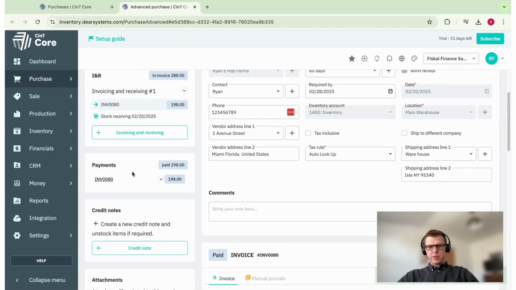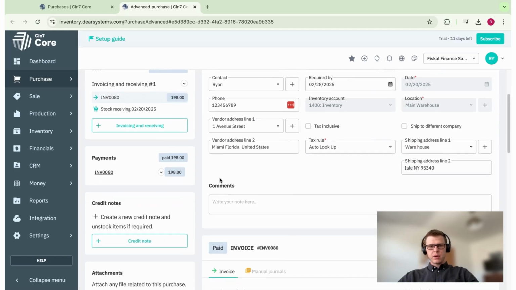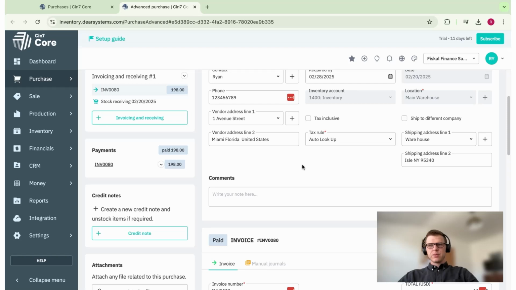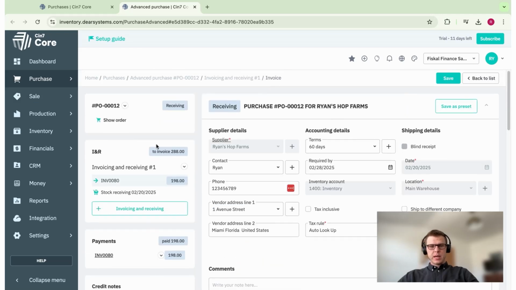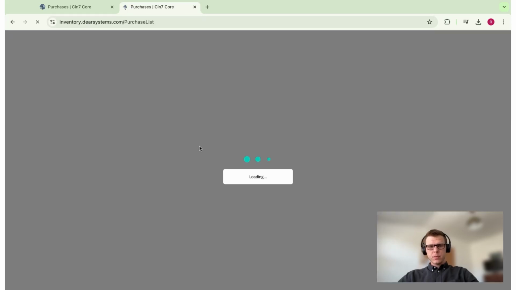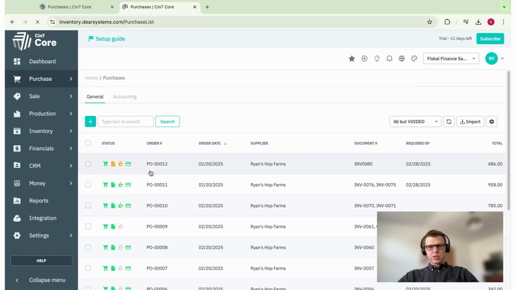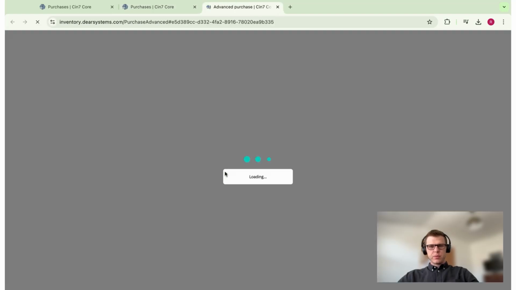And a payment has been registered, and so now we still have outstanding stock to receive, and so we can click invoice receiving. But now let's say a week has passed, and I go back in. I finally get the stock, but you can see here that I have paid the invoice that we have had. But I need to now receive the remaining stock.